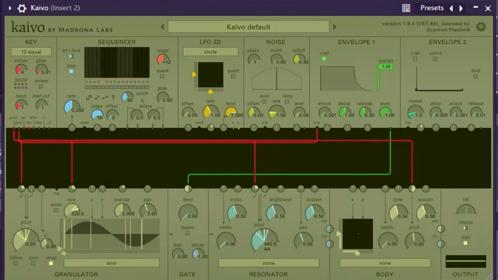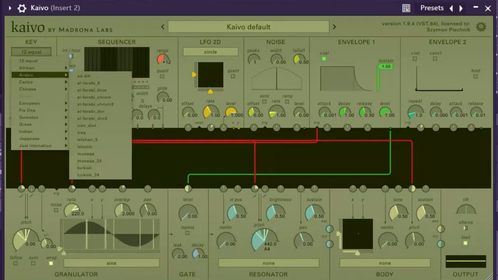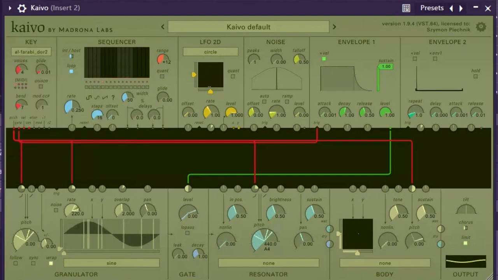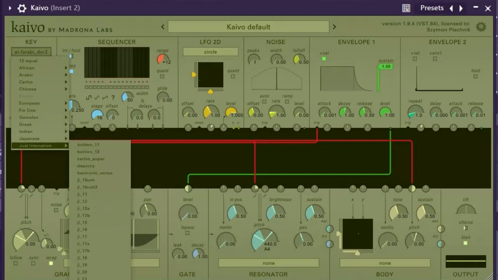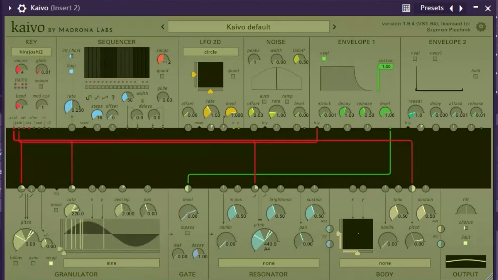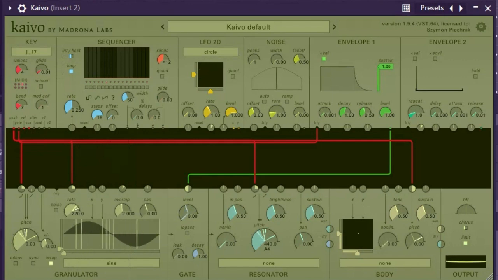The key section lets us choose a wide variety of possible tunings outside of the Western 12 equal temperament. Try playing with the glide option.